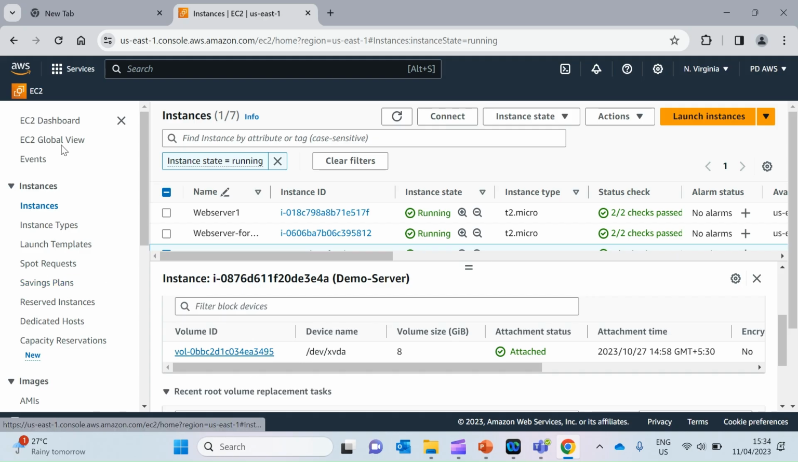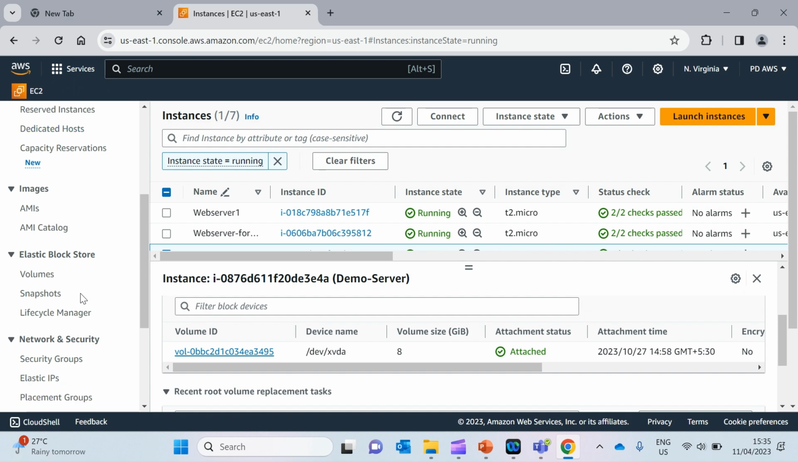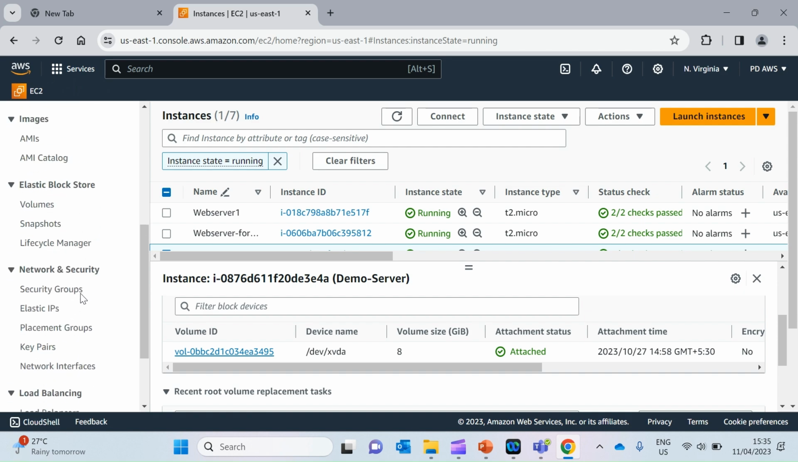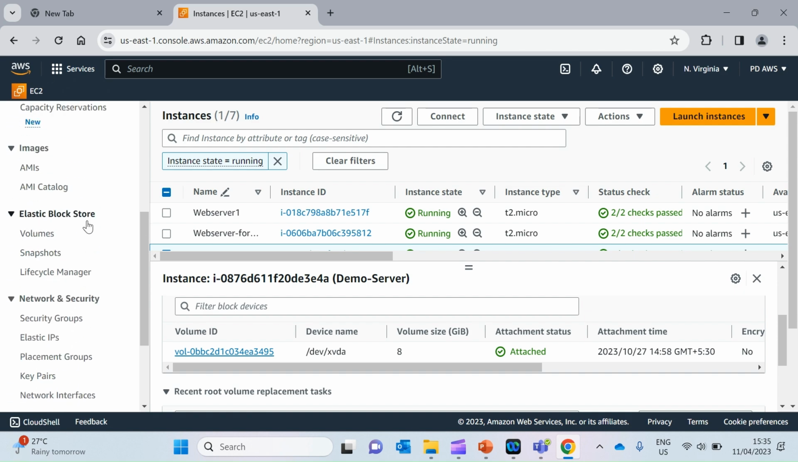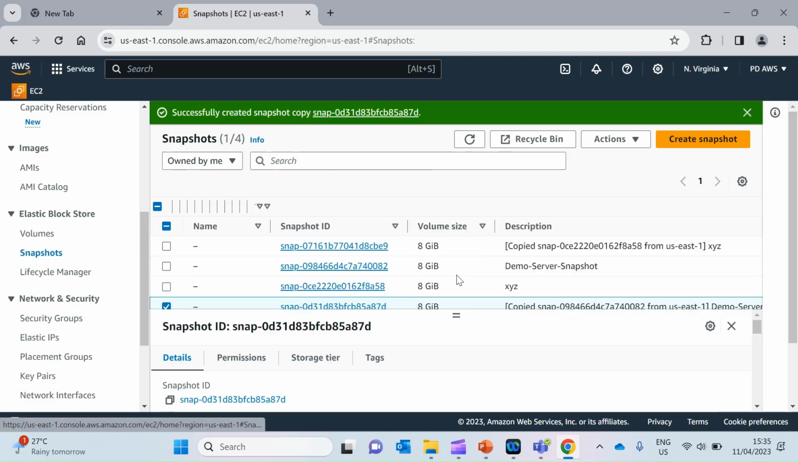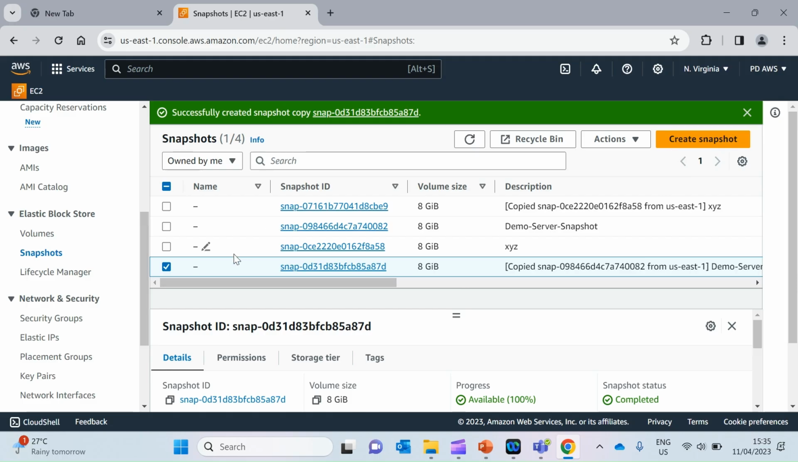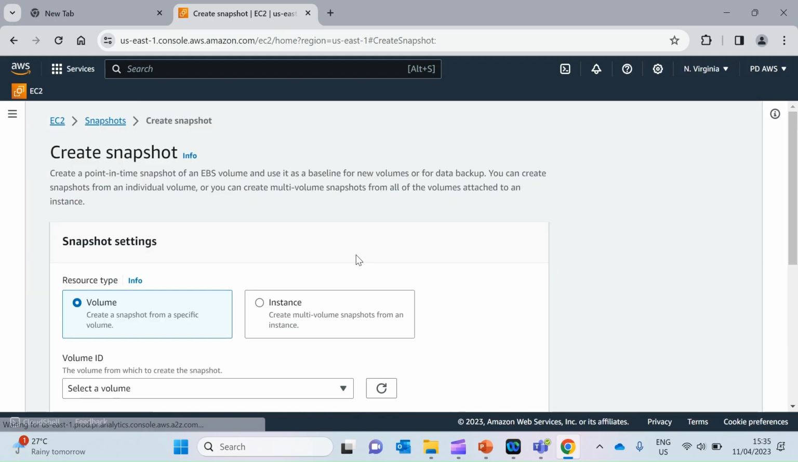So let's go to our services. In the services, under Elastic Block Storage, we will see an option of snapshots. Let's go there and then just do create snapshot. Then we are creating a snapshot from our EBS volume. If you want to go through what EBS is and gather more detail about it, I have already published a video, you can see that.